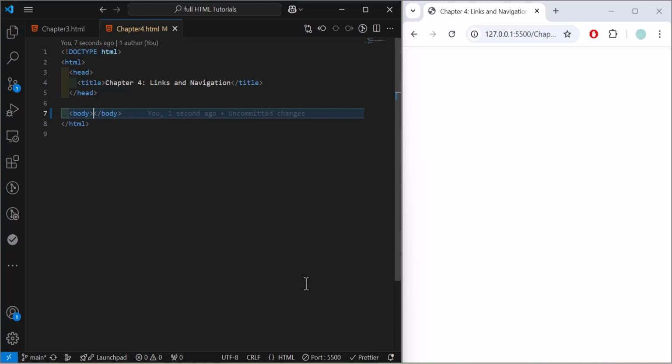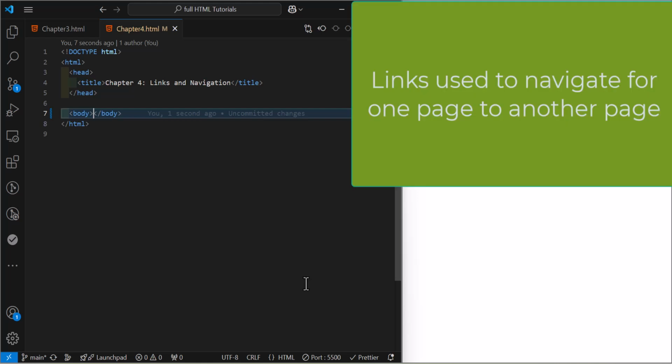In this video, we are going to talk about links and navigations. Links are one of the most essential components of the web. They connect page sections and resources, creating a network that defines the World Wide Web.